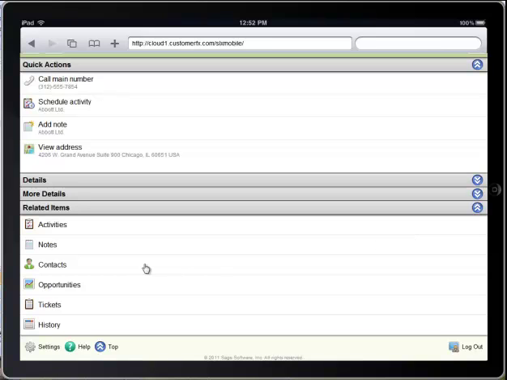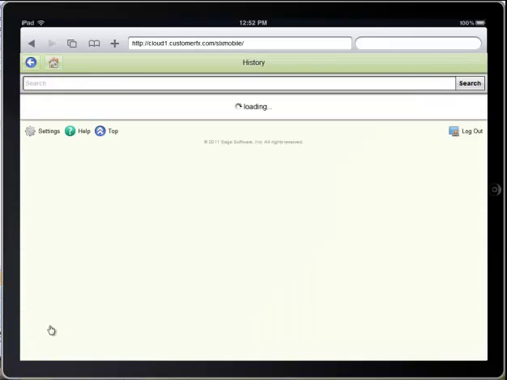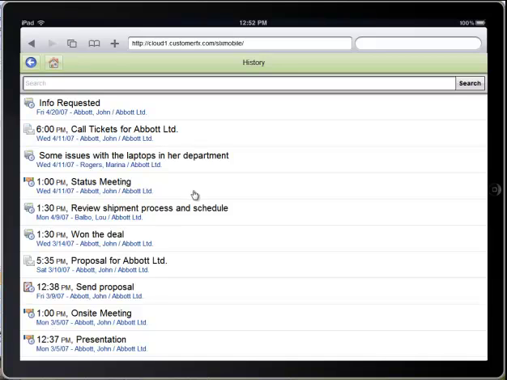And then down at the bottom, you see activities, notes, contacts, opportunities, tickets, and history. Those are going to present the same information again that you would see in the regular SalesLogix web client. So let's click on the History tab, and it'll load up all the history. And just like you could on the account screen, you can also search based on a contains parameter. And right now we're looking at all the history records organized chronologically.